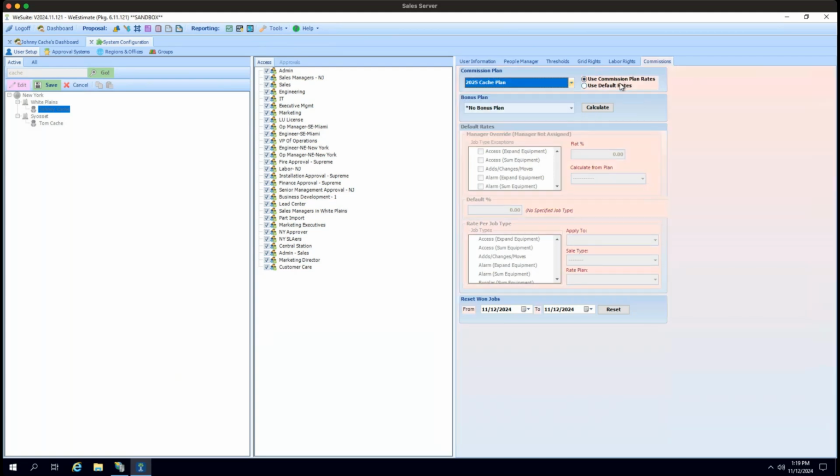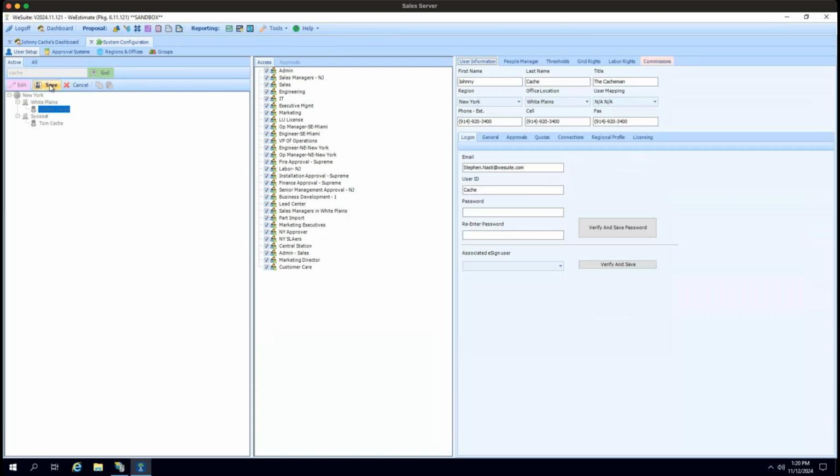The next thing to look at here is use commission plan rates versus use default rates. We're going to want to make sure that we always use commission plan rates. What that radio button does is it always looks to the commission plan's options and pays out that way. Whereas default rates, I think, is really a legacy feature. I don't know if it necessarily does anything. I know that if you have use default rates toggled on, it won't pay out the commission. So always make sure you're selecting the commission plan dropdown and then the use commission plan rates radio button. Once that's done, you can click on save.